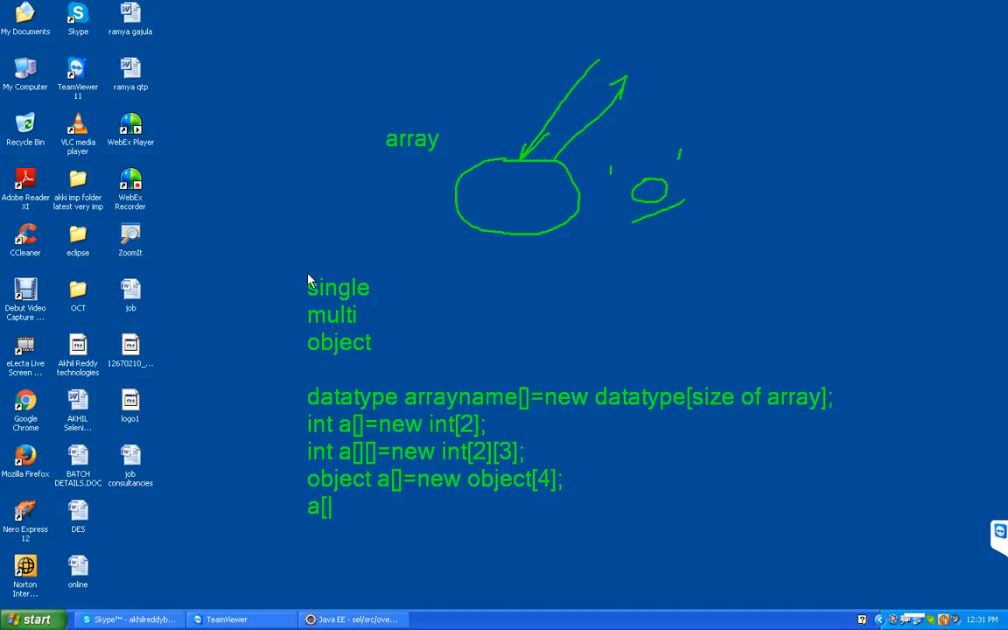So a0 equal to, I'm writing string data type, Akhil. a1 equal to 10. a2 equal to 0.001. And a3 equal to a single character. So if you want to store multiple data types, we will use object array.